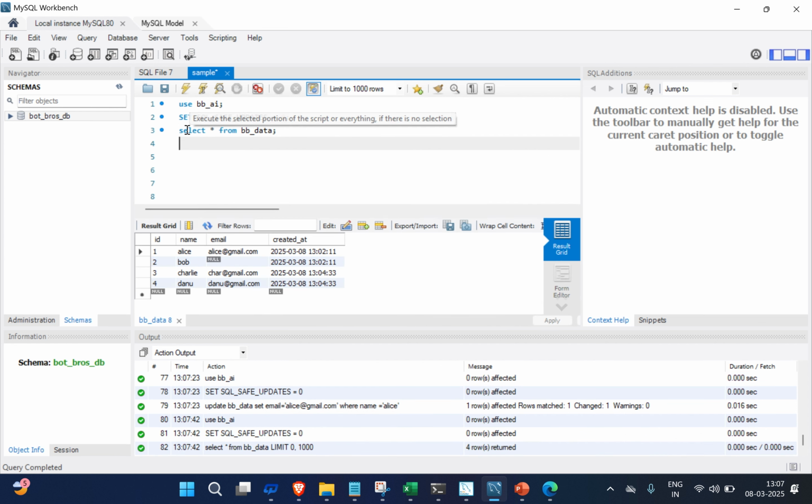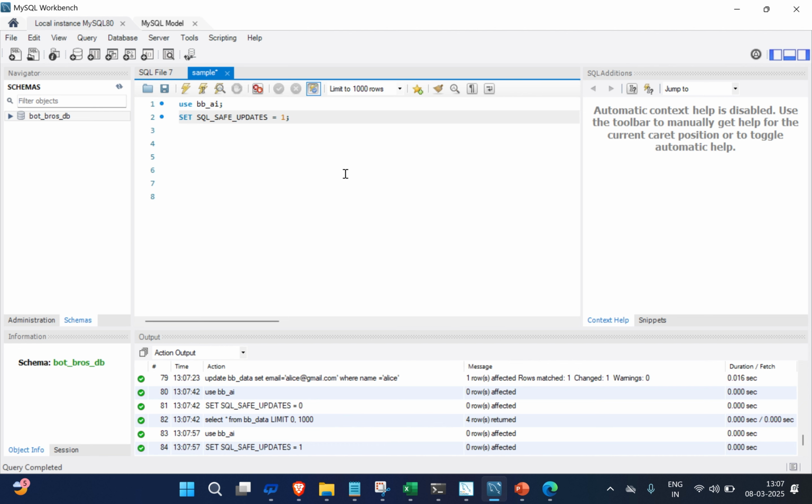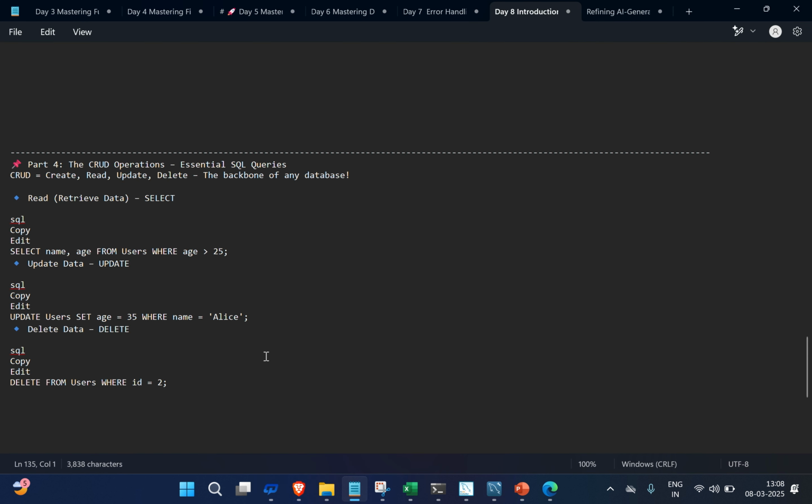Now if I run this, here you can see Alice was updated. Again, to set the safe SQL updates back on, we will just remove 0 and put 1 in place of that, and that will set SQL_SAFE_UPDATES back to 1. Before updating, you have to turn this off. So now we have understood the update mode as well.